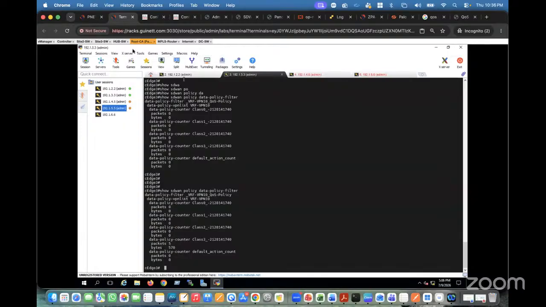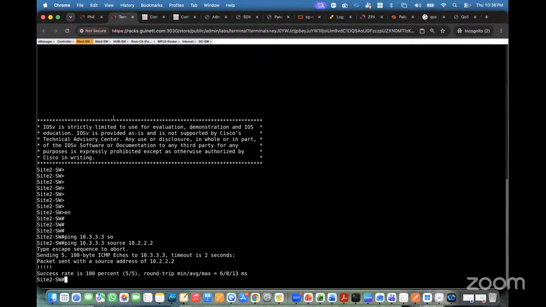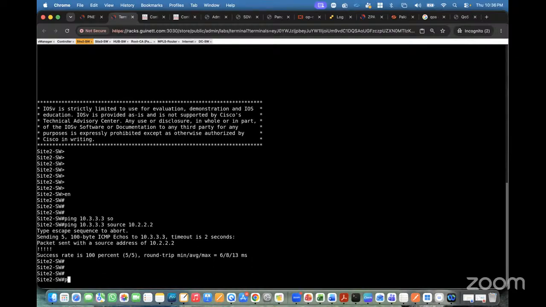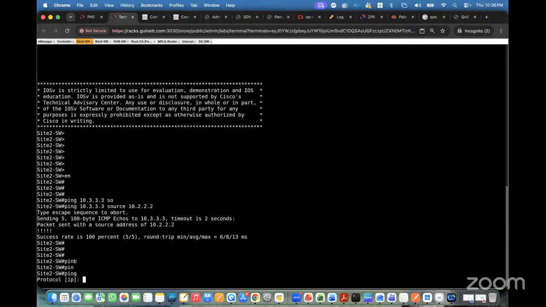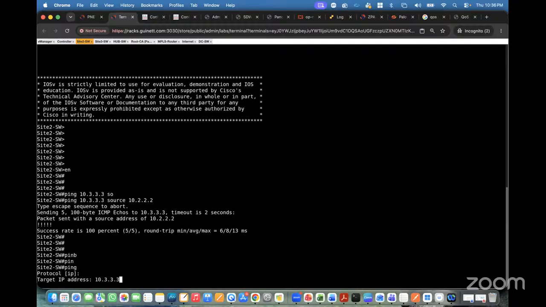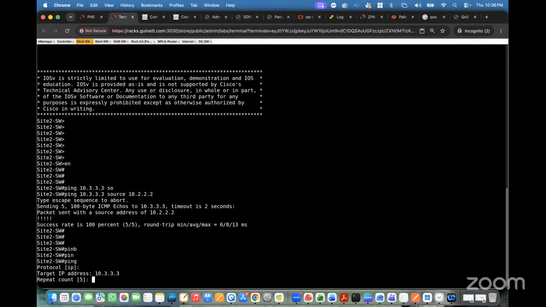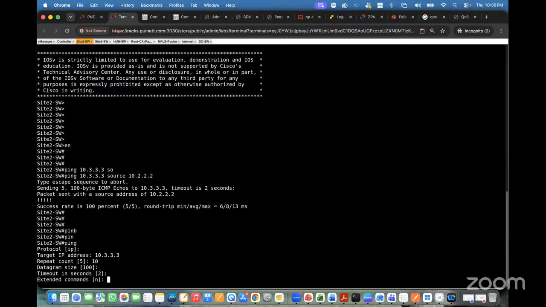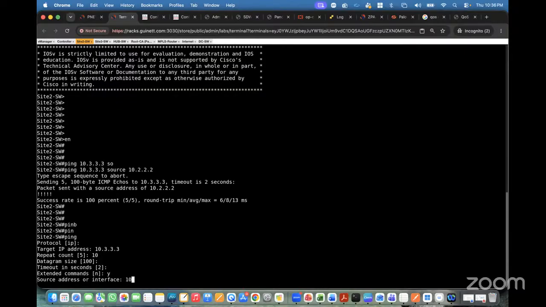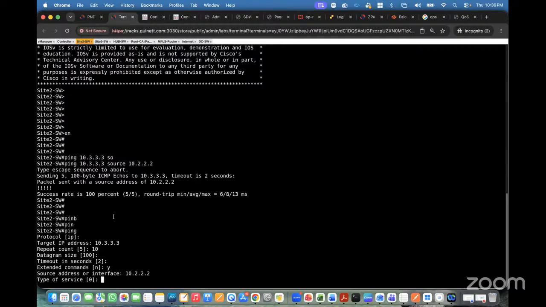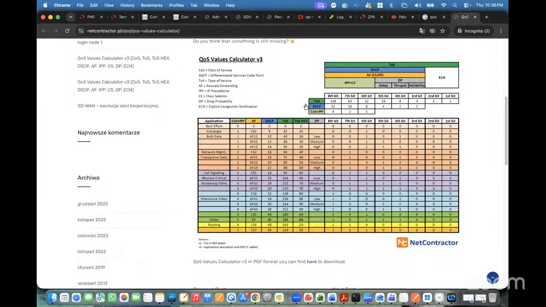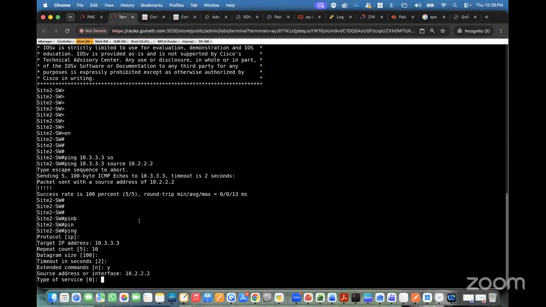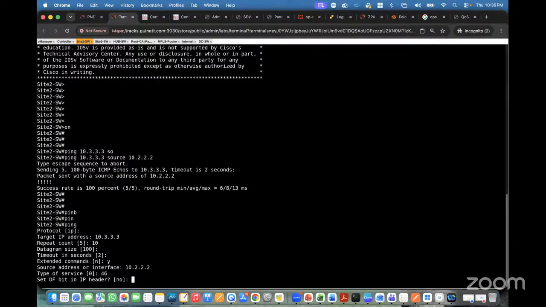Make sense? Now what I can do is go in switch 2 and do an extended ping. I will ping 10.3.3.3. Repeat count, let's suppose 10. Extended, yes, I want to use. And here I will set the source interface, this one. Now I will use the type of service. This time I will mark it as DSCP 46, EF 46. So I'll give that 46 value here. This is the voice traffic. So I'm doing the explicit marking here.